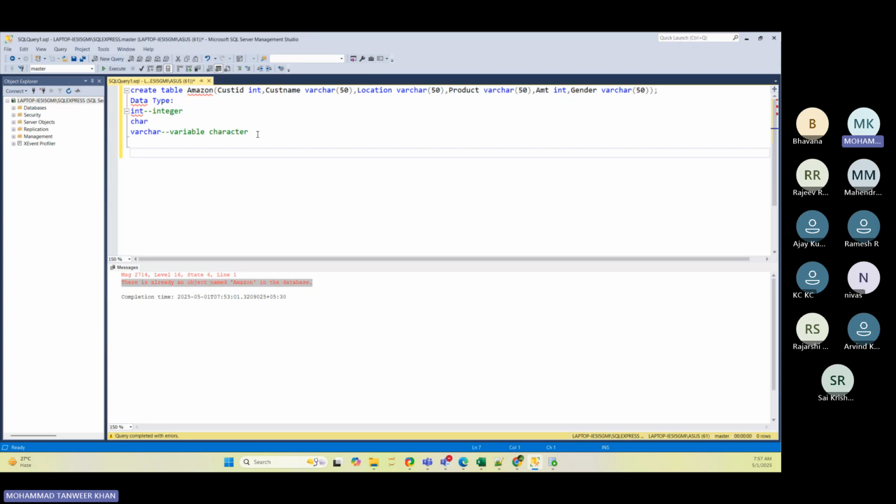But suppose the client tells you that you cannot delete the previous table, then you have to create a new table with a new name. Maybe you can write Amazon 1 or Amazon new, anything. Then you can create it.